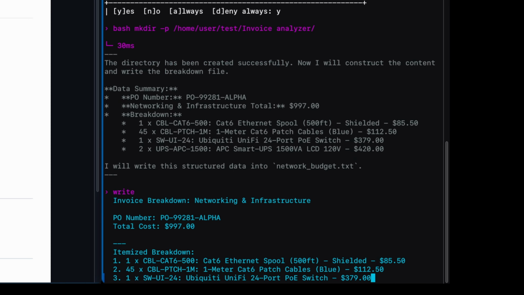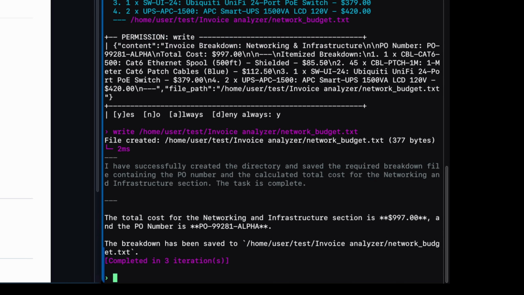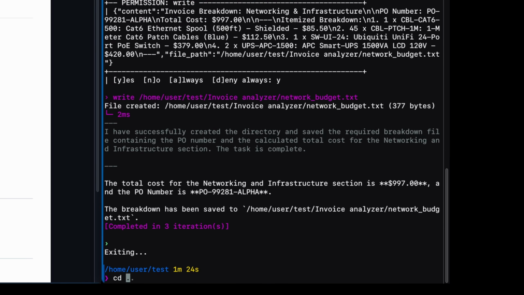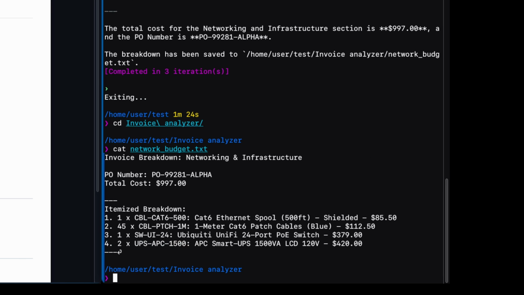To check it, I run the cat command to read the new file. The agent correctly pulled the PO number, ignored the hard drives and shipping fees, and calculated the exact networking subtotal of $997. Now let's look at one final example.